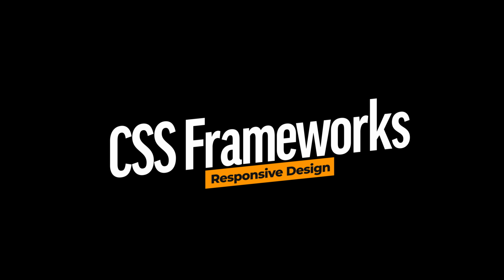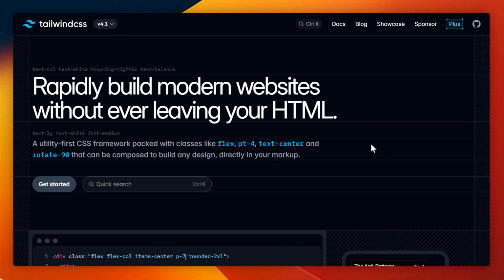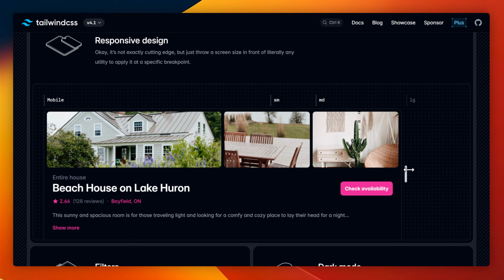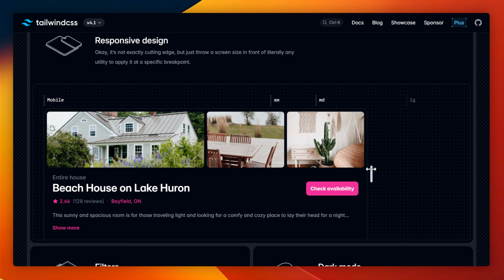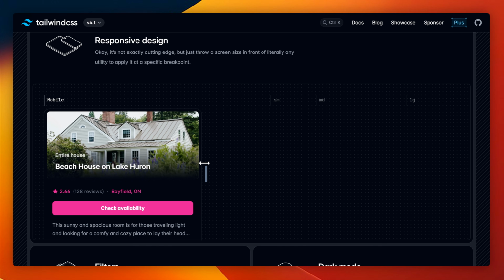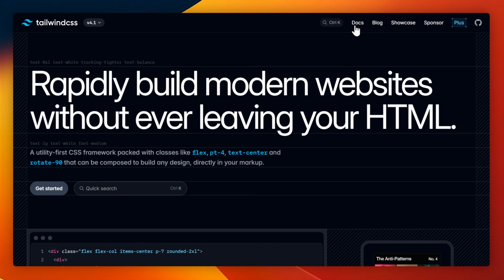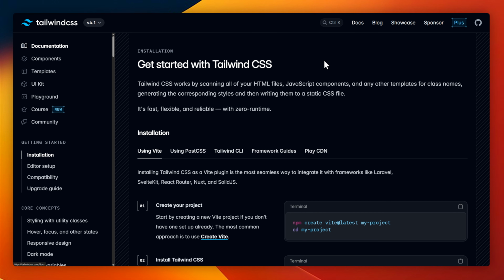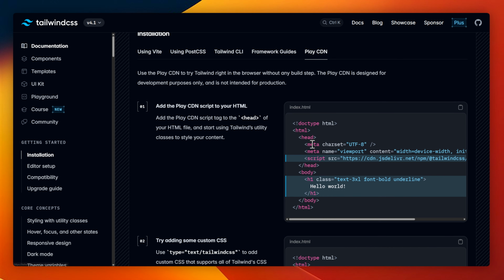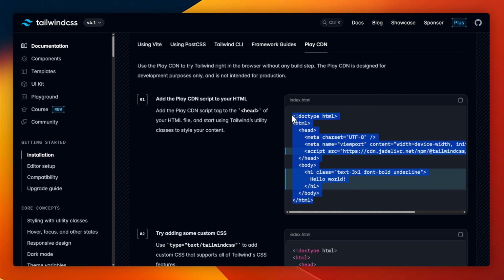Now let's take a look at CSS frameworks in terms of responsive design. I'm going to be looking at Tailwind CSS since it's one of the most popular ones when it comes to creating nice responsive design components using class names. In order to use Tailwind CSS, a lot of packages already come with it baked in, but we're just going to use the CDN package here with a bootstrap of HTML that's ready to go.